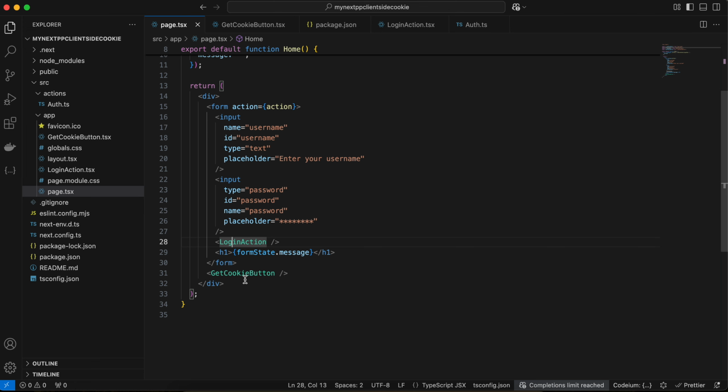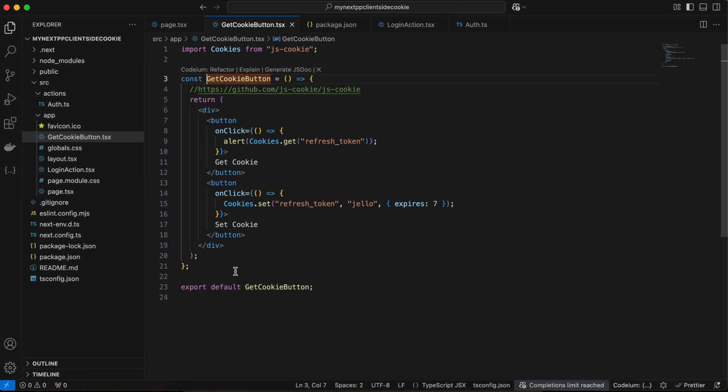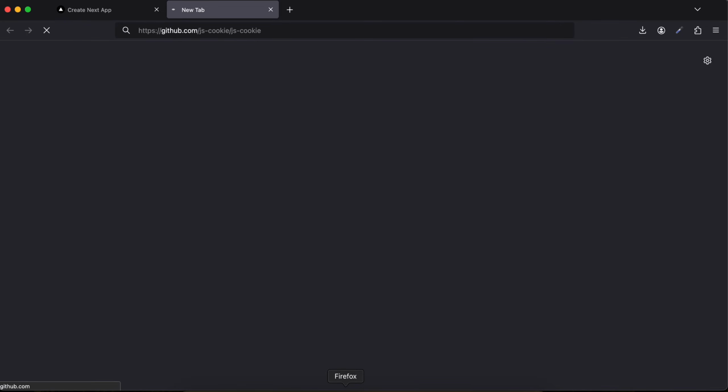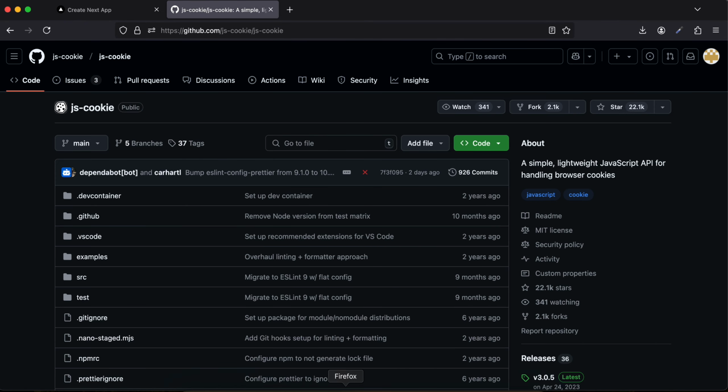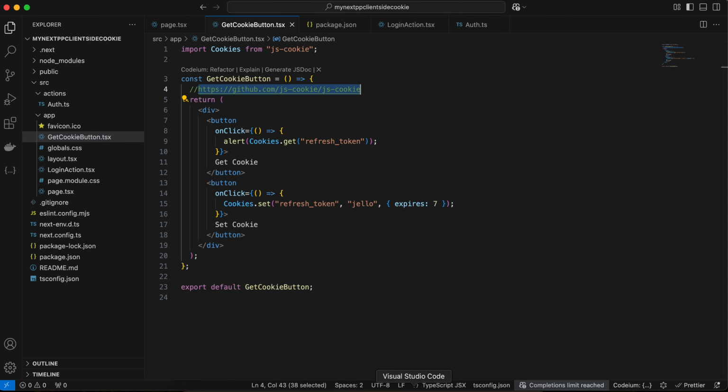Now for client side, I have just created our React component. Now this is named badly, GetCookieButton. So firstly you will have to go to this particular URL and you will have to install this npm module. This is js-cookie, which will help us to get the cookie from client side as well. You can set a cookie from server side and get it from client side, or vice versa. That is also possible.